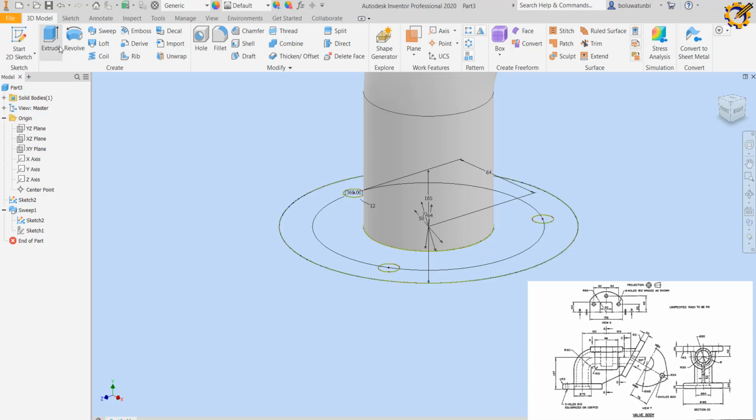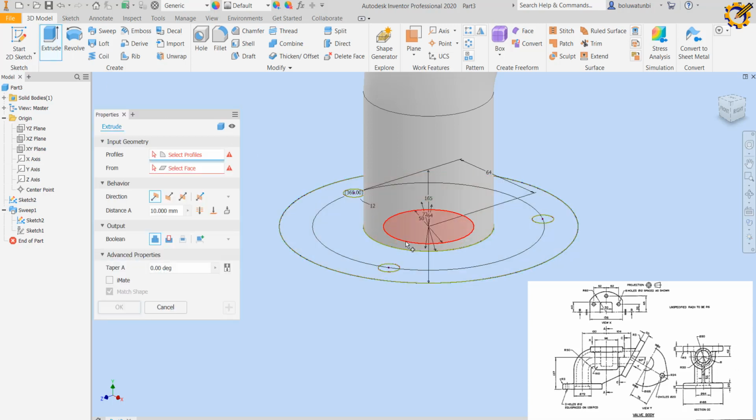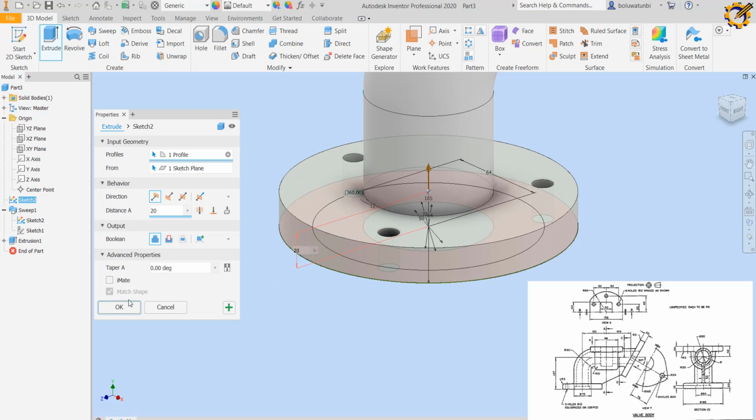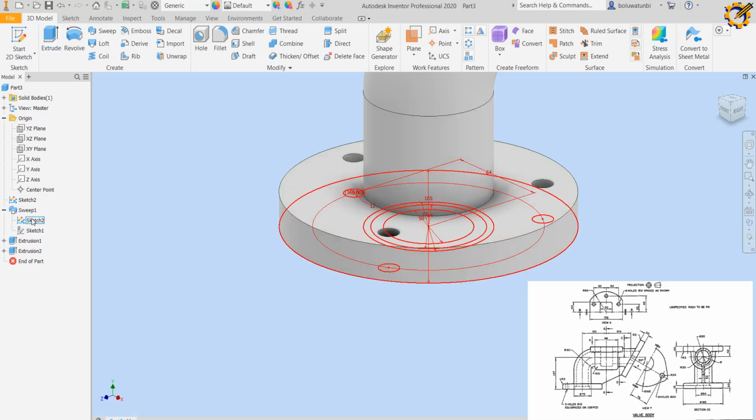So I pick on my extrude this time around. I pick on this circle, the one of 64, at a distance of 12 mm. Okay, then I click on my plus. So I click on this bigger one at a distance of 20. Then okay. So I can hide this sketch too.